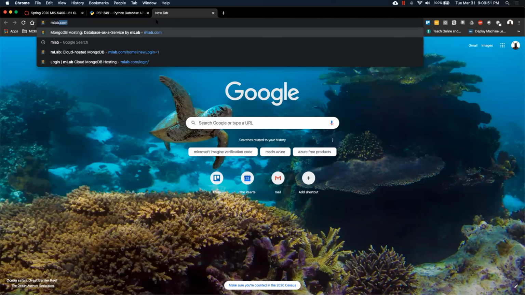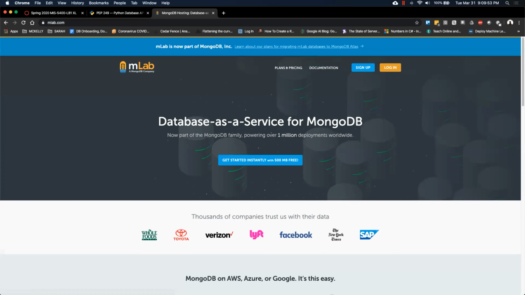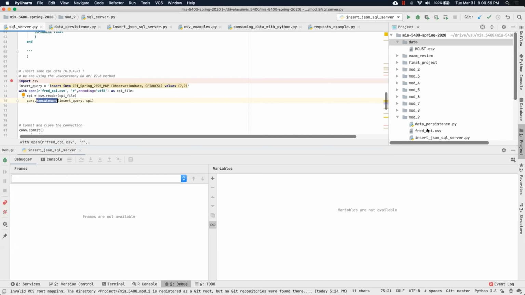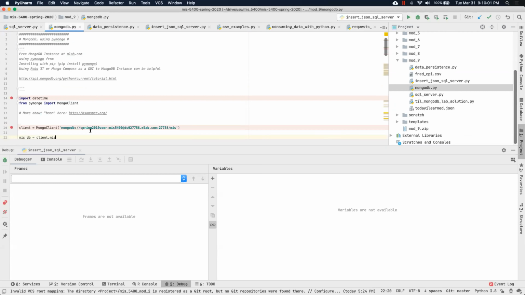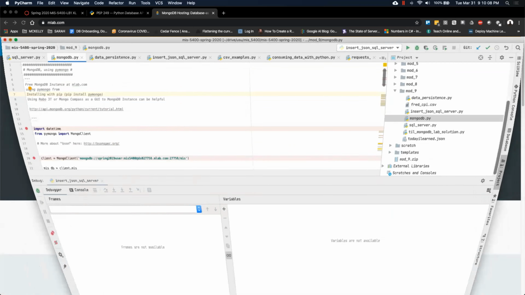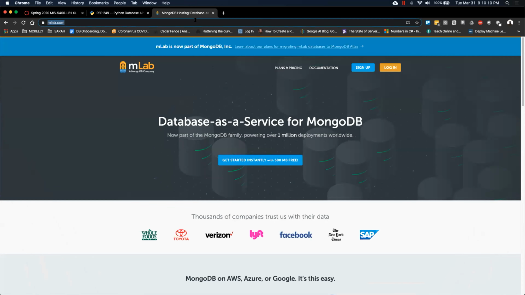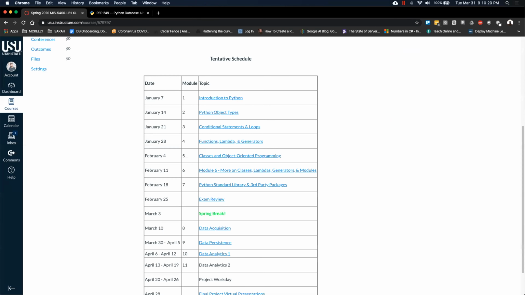So if any of you are trying to use MongoDB, there are materials in here for MongoDB. MongoDB right here has some examples for how to connect, very similar to how you can get a free database for SQL Server. You can get a free 500 megabyte instance of MongoDB from mLab. So you can do that.